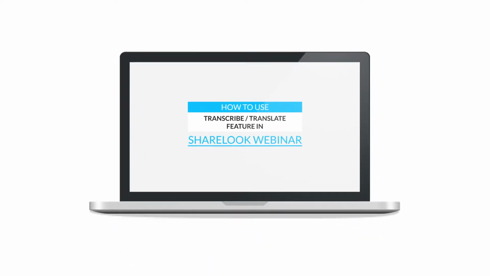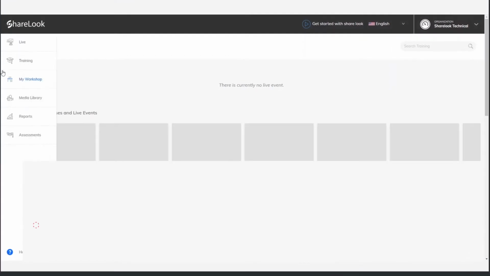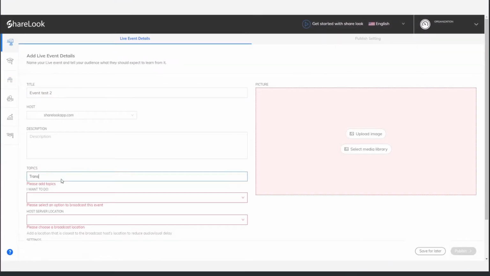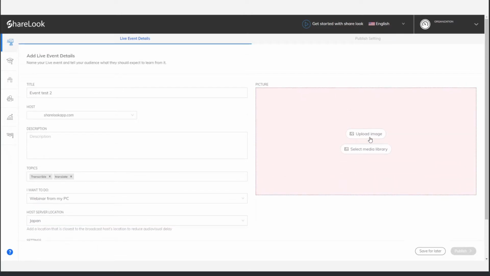How to use Transcribe or Translate feature in ShareLook webinar. Go to my workshop, click on the Create a Live Event and enter all the required details. At the bottom left corner, turn on Transcribe and select the language in which you want your text to appear.